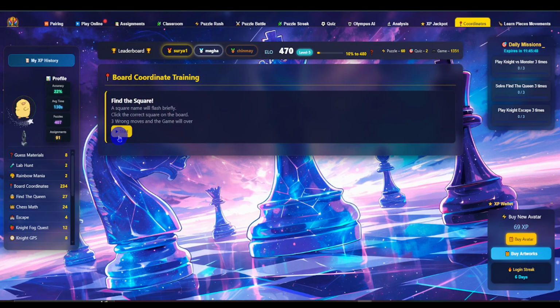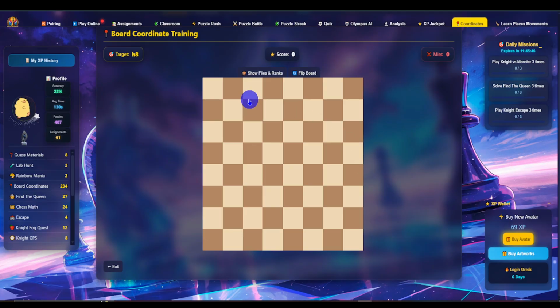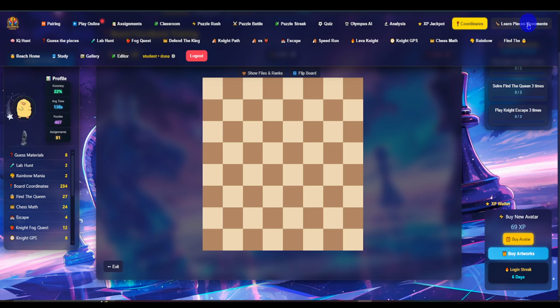Next is the coordinates system. Coordinates is like that, H8. You have to find the squares. You can hide and show the coordinates. You can flip the board. This is a very nice practice to understand the squares on a chessboard. But I'm again recommending you check this by yourself.